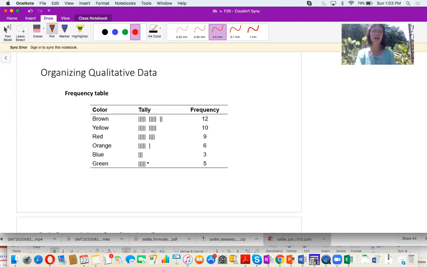Now, let's look at an example. Suppose you have a bag of candies. The candies have different colors: brown, yellow, red, orange, blue, green. And you count how many of the candies are brown, which is 12. How many candies are yellow? 10. How many candies are green? 5. So you organize it in this table. That is the frequency table. Count how many objects.